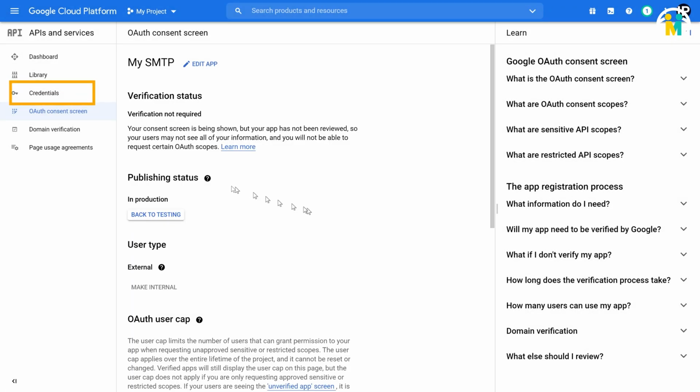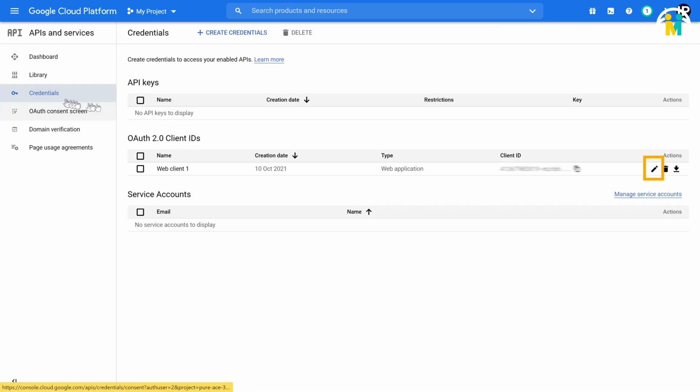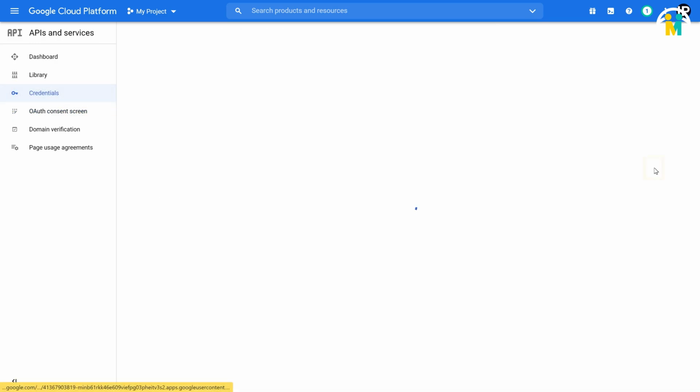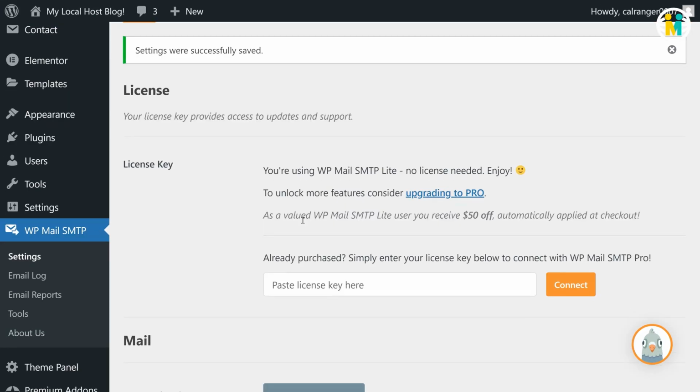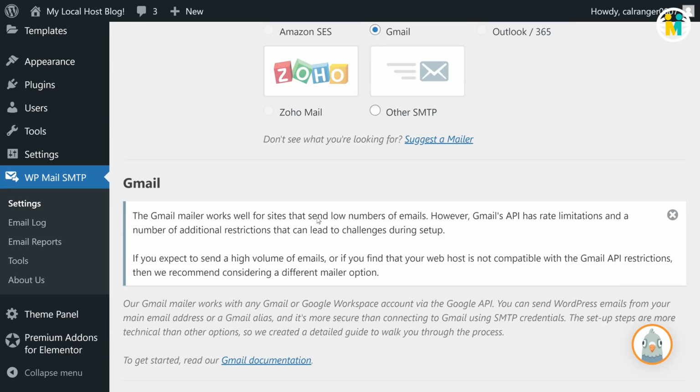Now, click on the Credentials option. Then click on this pencil icon. Here you can see, we have successfully created our client ID and client secret. Copy these credentials separately, and head over to the WP SMTP plugin setting.